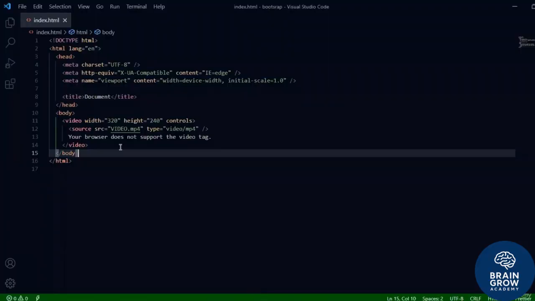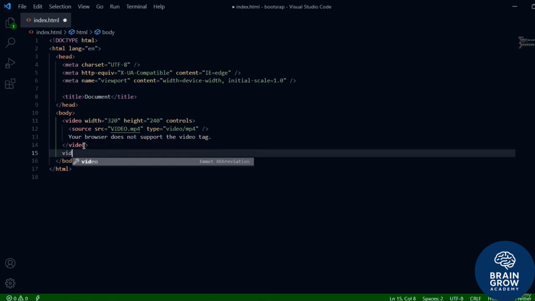Now, if you want to use a YouTube video, it's also possible. You will simply need to add the link to your YouTube video in the src attribute. So basically, instead of video.mp4, you simply add your YouTube link.